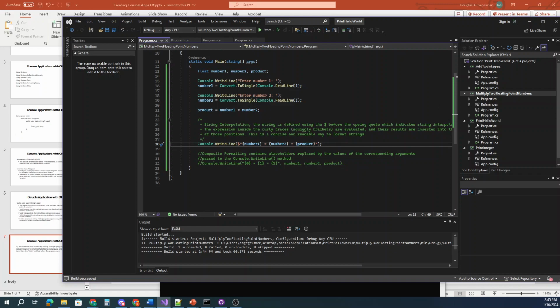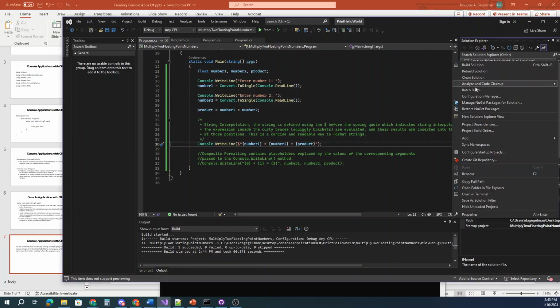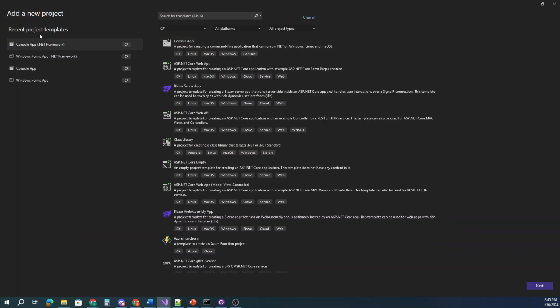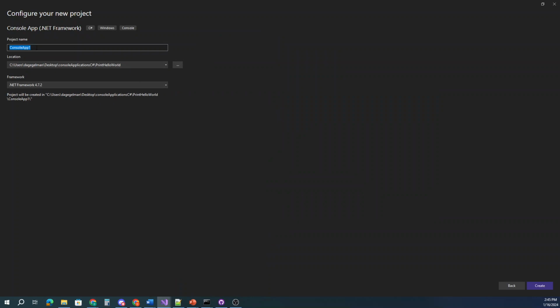That's it for multiplying two floating numbers. Let's go on to finding the largest of three numbers. So we'll go to add new project. Again, our recent project templates. We want this console app .NET Framework. You can click the next button or double click on it, whatever you want to do. I'll show you both ways.